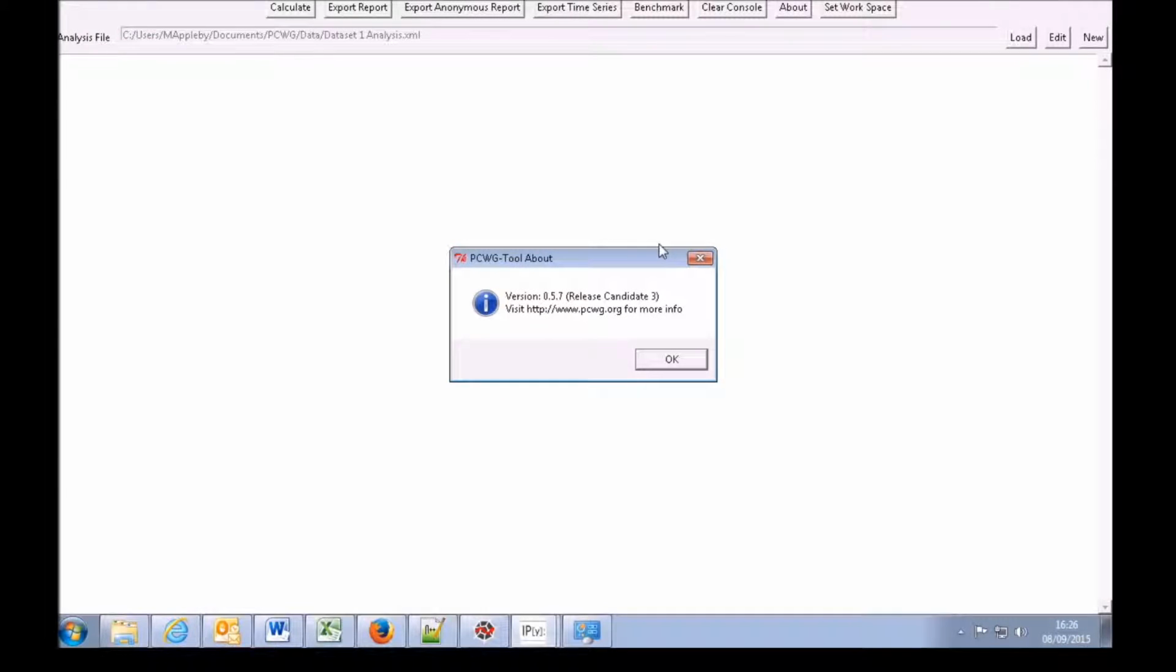Hello, I'm Martin Appleby, and I will be your guide to the PCWG GUI version 0.57. For those of you who have met the tool before, this will be very familiar to you. For others, I will try to cover as much as possible to give you a good overview of the tool.